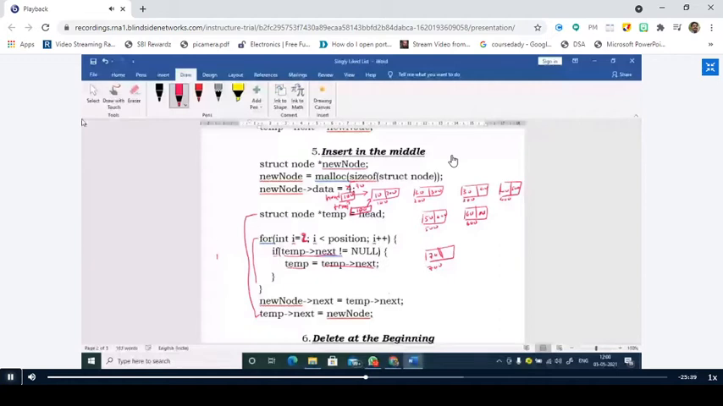Where is this 700 stored? In the new node, sir. New node. Right. Super. Now see what happens.